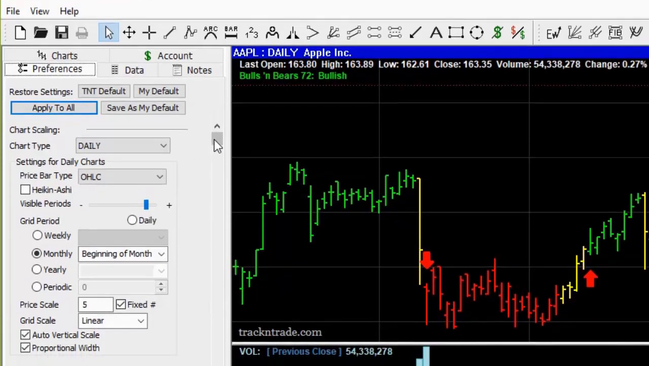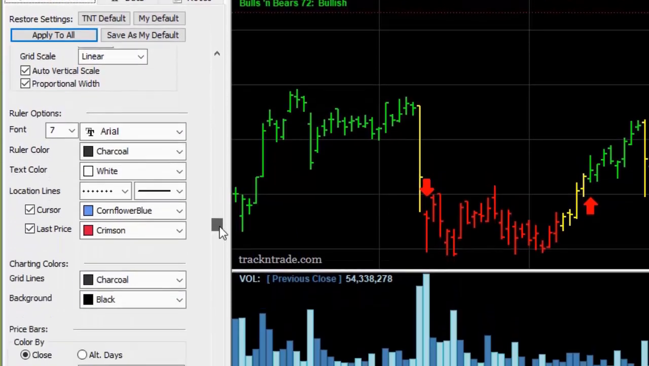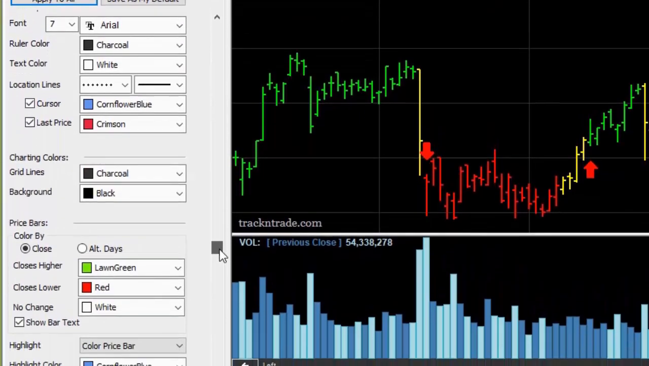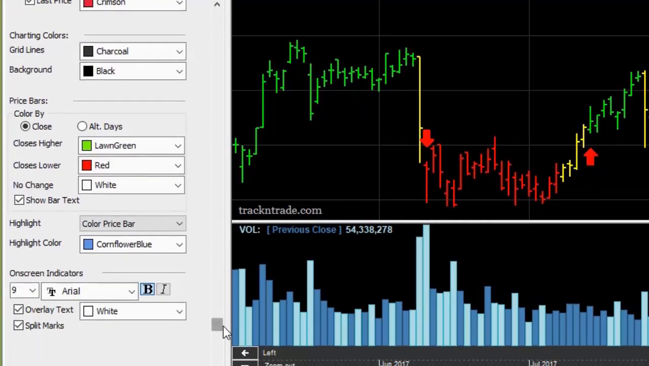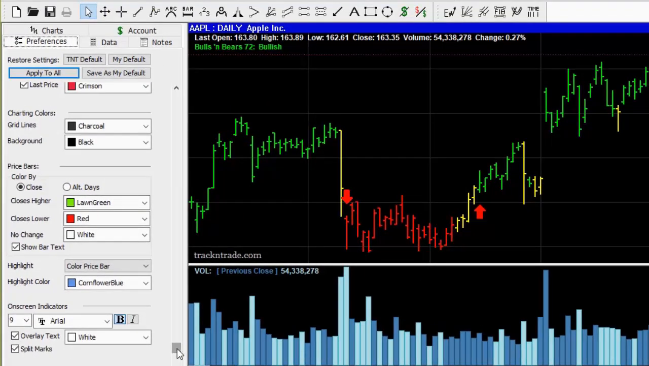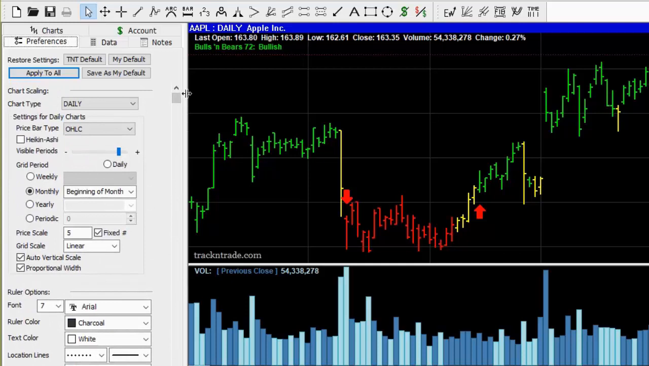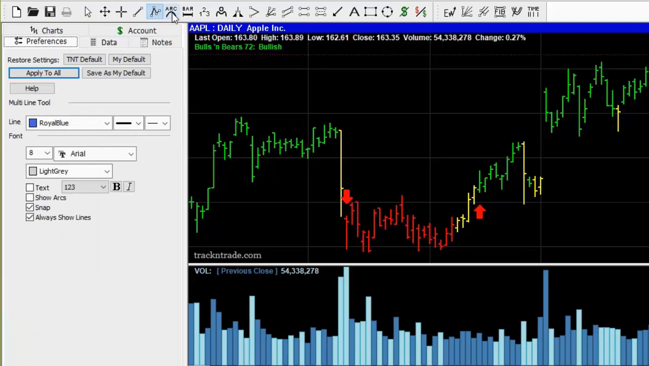Starting with the chart type, and as we scroll down, we have ruler options. We then have charting colors, price bar colors, then finally on-screen indicator display information. So as you can see, it's really not as complicated as it looks, but this is also a very dynamic tab in that it has the ability to swap preferences from within this same tab for all the other tools in Track and Trade, allowing you immediate access to any tool you click on.